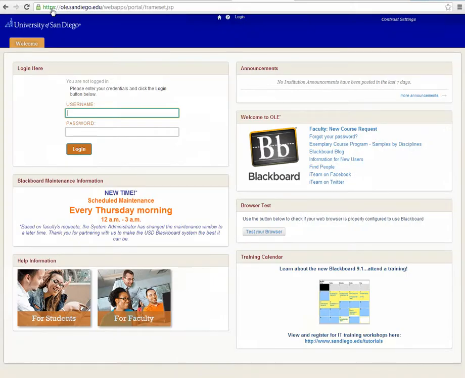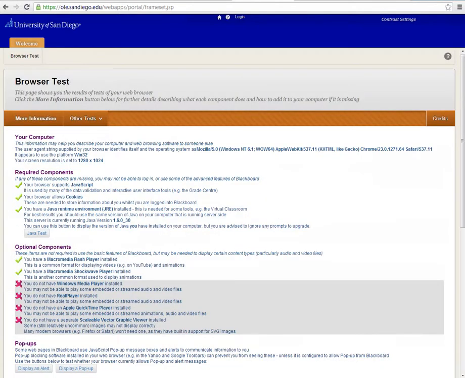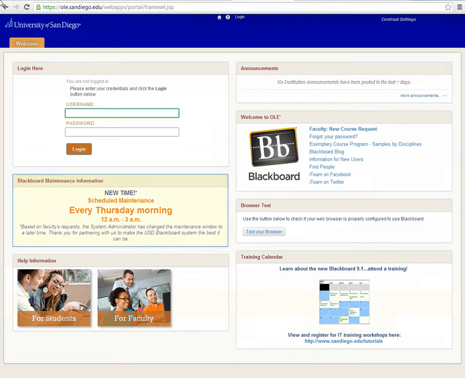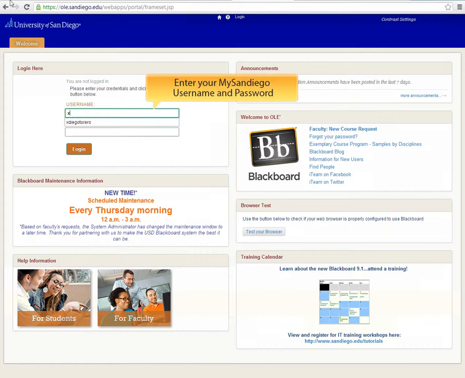If this is your first time logging in, you may want to click the Browser Test button to ensure that your system is optimized for Blackboard. A red X will indicate anything that needs to be updated. Also note the Weekly Maintenance window, which is posted on the login screen of Blackboard. The system may be inaccessible during those hours. Log in with your My San Diego username and password.